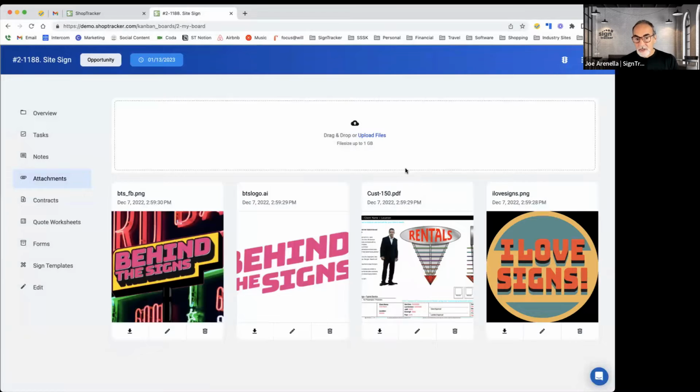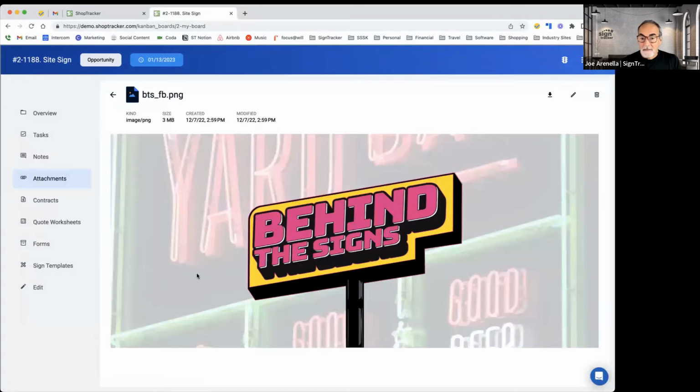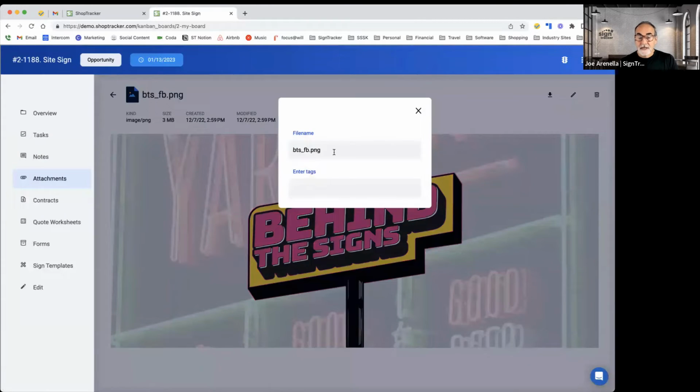And it'll give you a view of all of them. So I can come in and now any of these, I could delete it if I don't want it there. I can edit it and change the name. I can just download it straight from here. If I click it, it'll give me a full view of what that is. I can edit. I can, again, change the name.